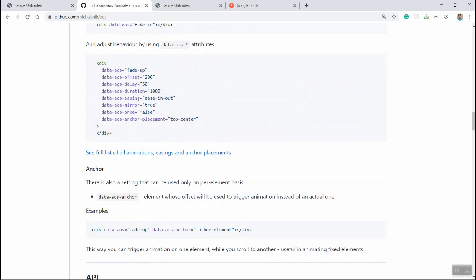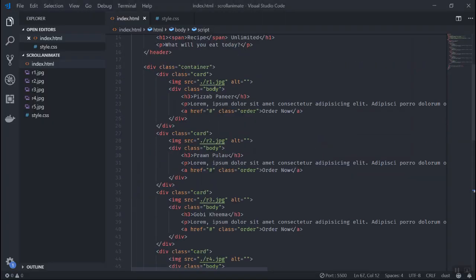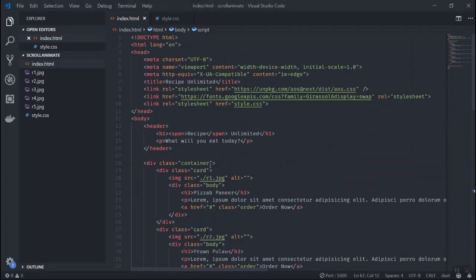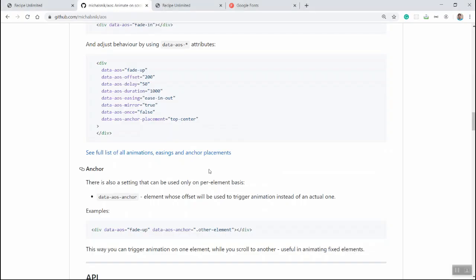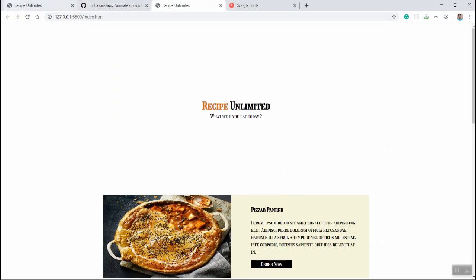Now these are all the attributes which we can define on any of the elements. So this is data-aos and fade-up. So let's try this out on the first card. Data-aos, set it to fade-up. Save this and let's refresh. And as you can see, the card is animated.